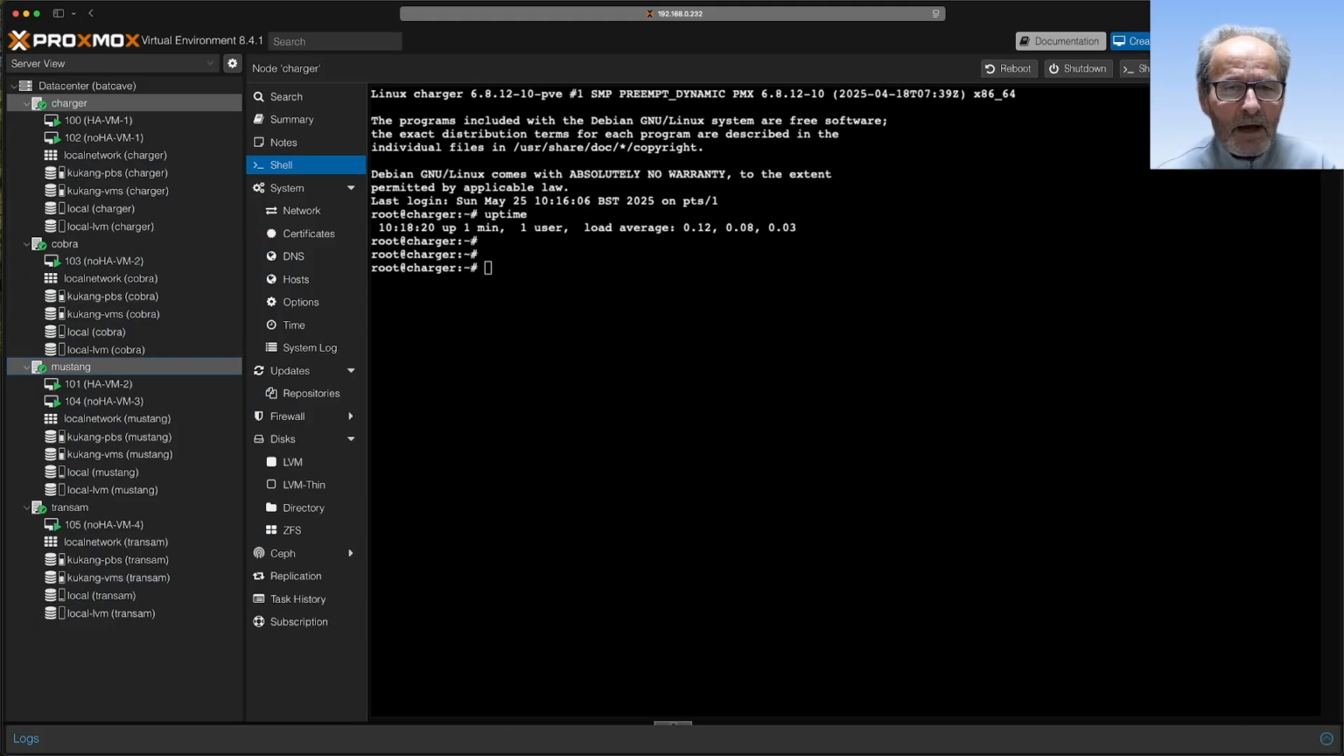So if we come here and have a look, this reflects what we've got. Charger with 1 HA VM and 1 non-HA VM. We have Cobra with a non-HA VM. Mustang, which is site B if you remember, with 1 HA VM and 1 non-HA VM. And we have Trans Am with a non-HA VM.